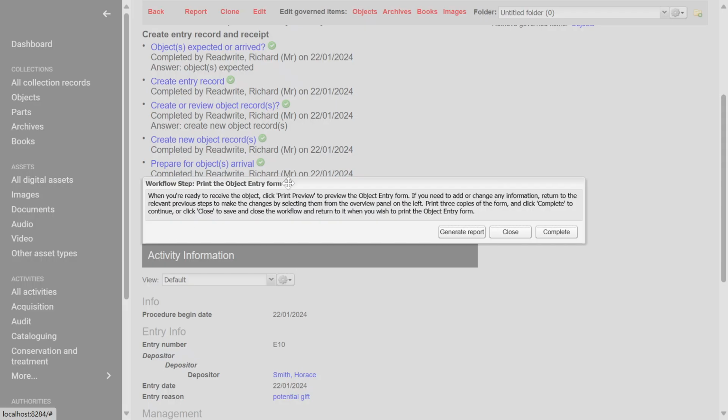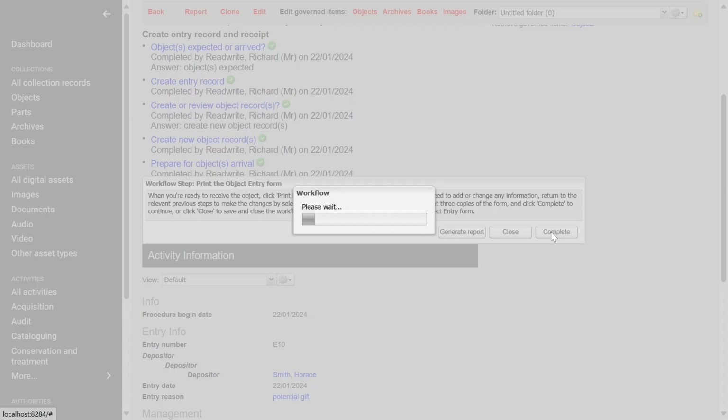Let's move on. So the next step is print the object record form. Here's a slightly different type of step. It's giving us some instructions, and we can actually generate a report in our system to print off and use as an object entry form. I'm not going to do that now. I don't want to overcomplicate this video, but let's pretend we've done that and we've got an object entry form printed, ready to sign.